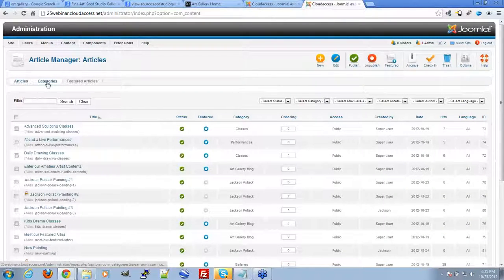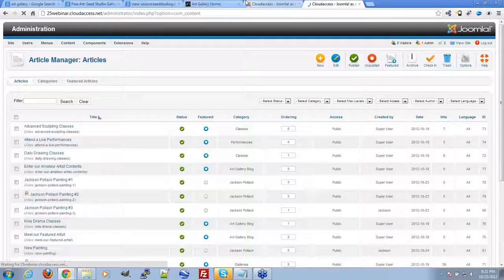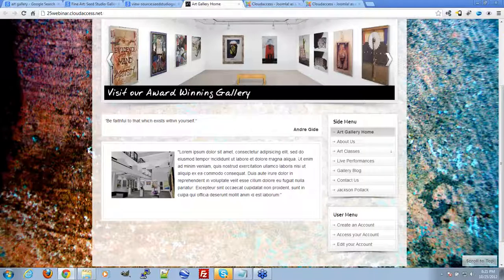And on the article, the category, and the featured articles, on all these different managers, you have this little options button up here. I'm going to go ahead and click on it. And here I have the ability to globally, which means within the whole site, turn the title off. Go ahead and save and close. And you see how that title disappeared.